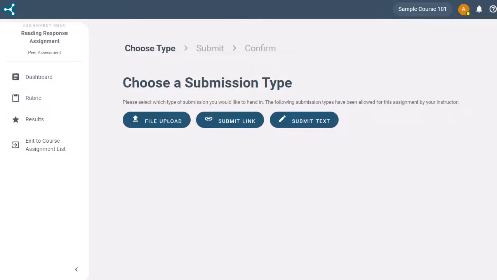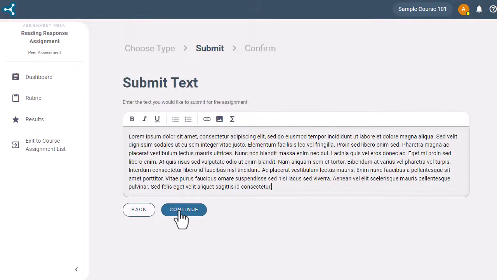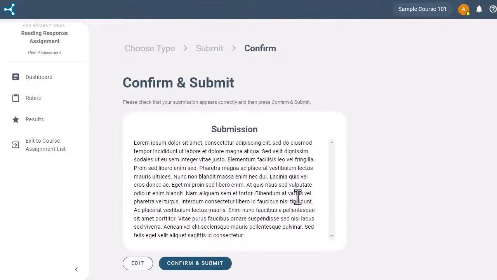If you choose Submit Text, or if your instructor has enabled this option, a text box will be available for you to type your submission. Check that your text is correct and click Confirm and Submit.